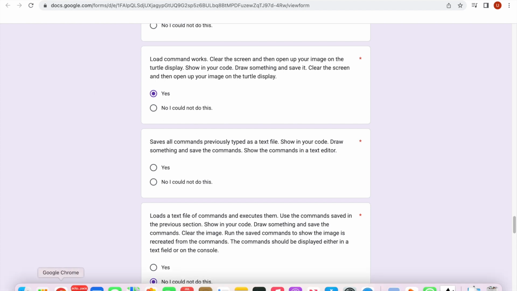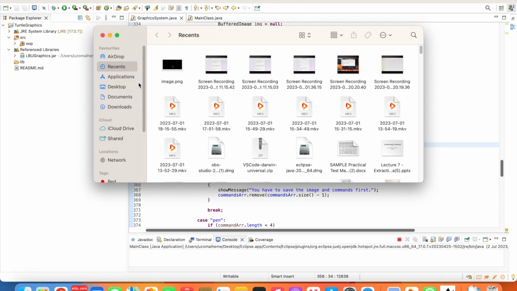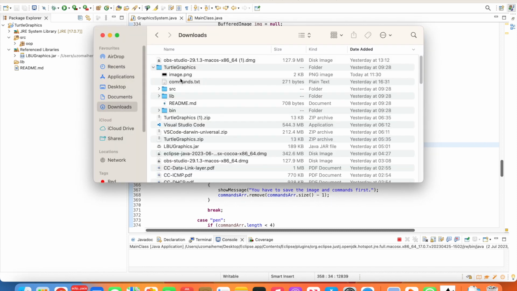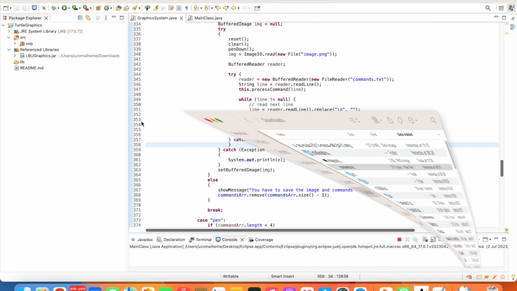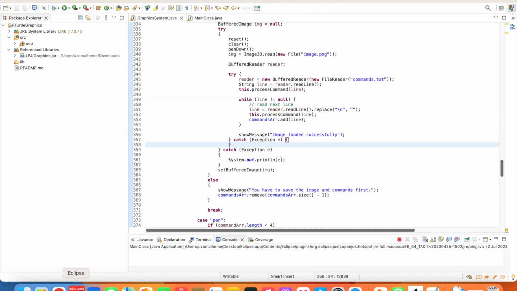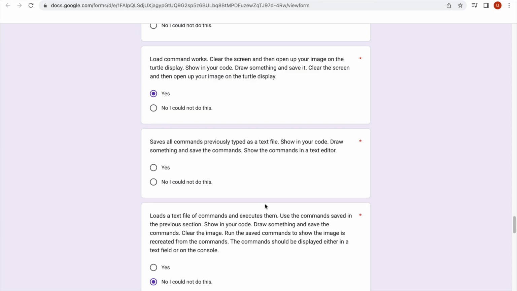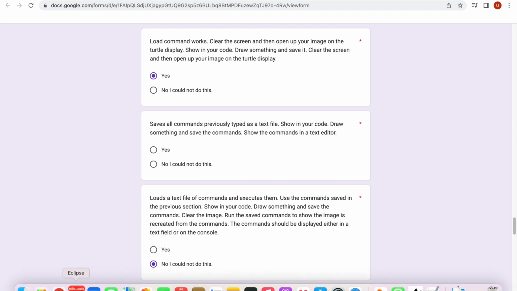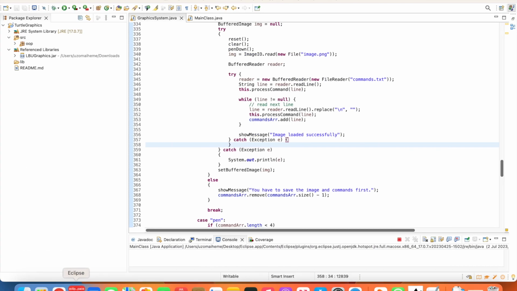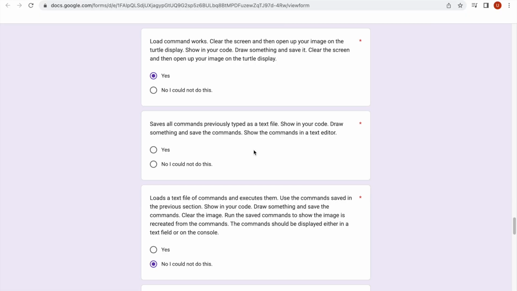So the previous one we ran, save the command for that. This is it here. This is the previous one we ran, the triangle and the square. Oh, it doesn't save here anyways. So okay, show it the save command. Go to the next question.